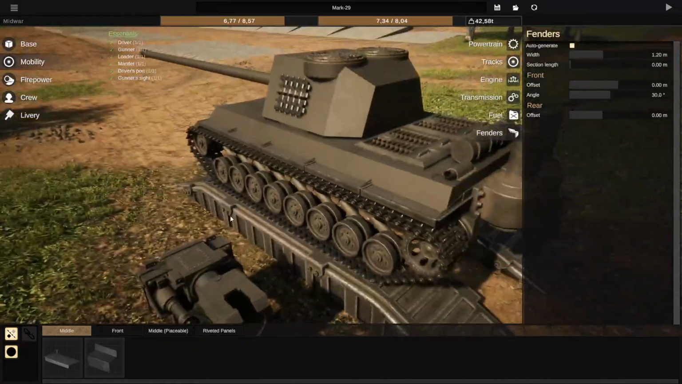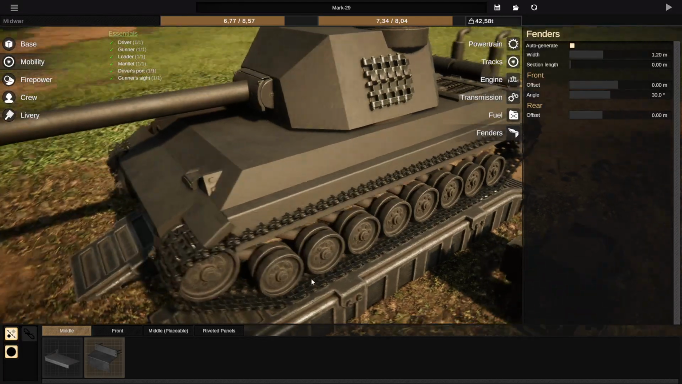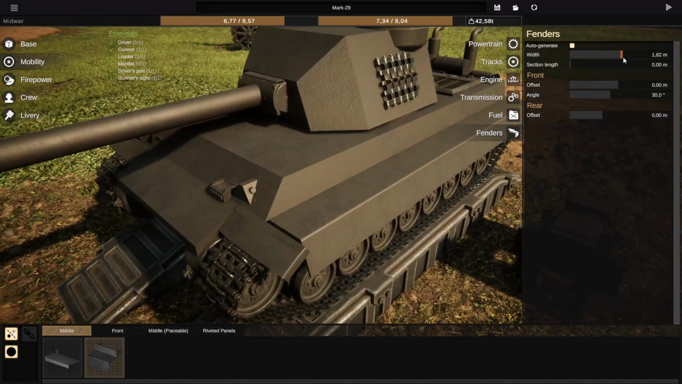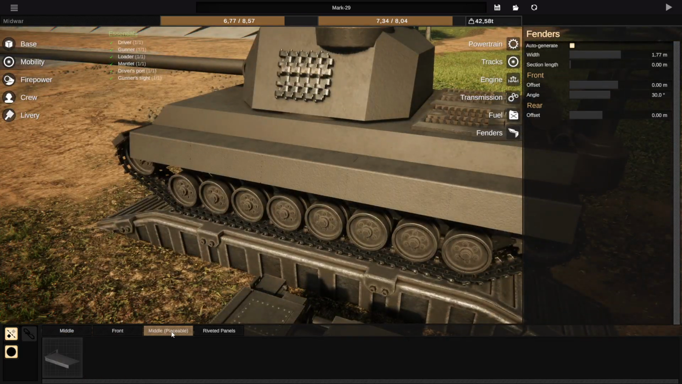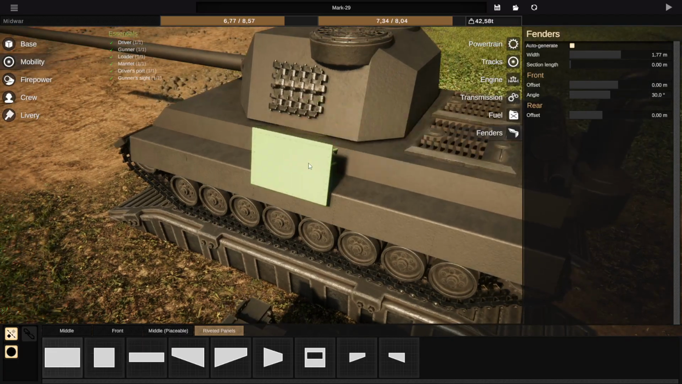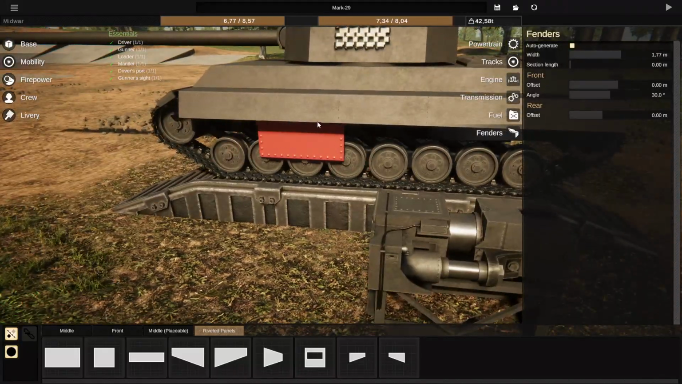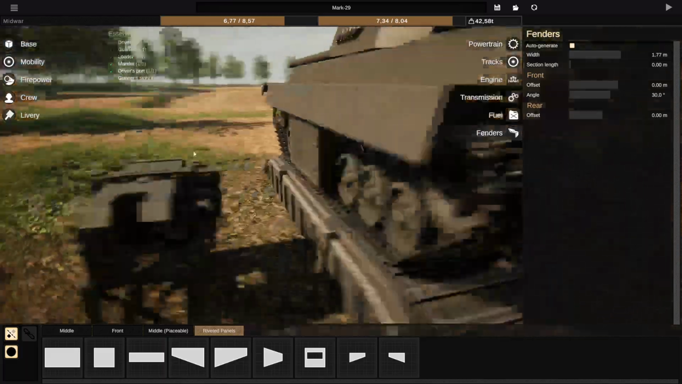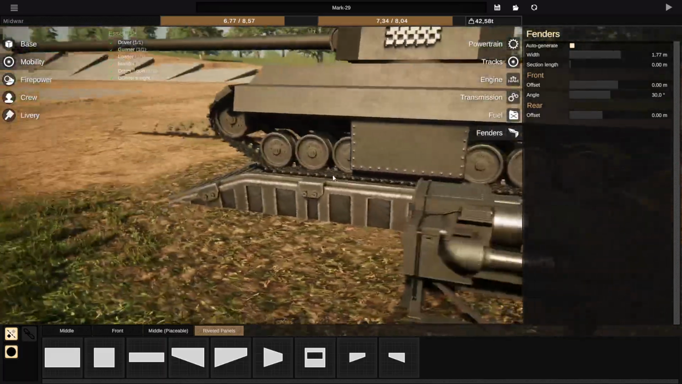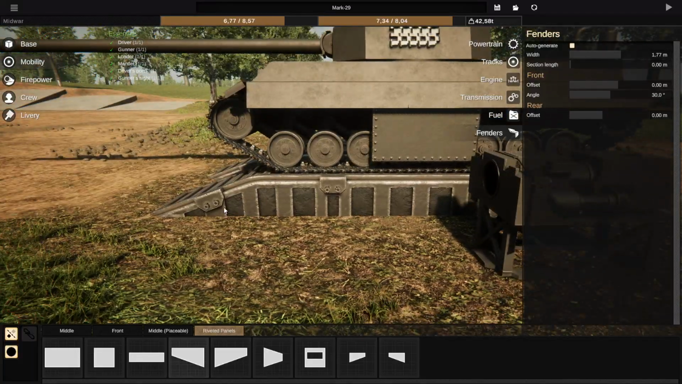And then lastly, you have fenders where you can change the fenders. You also have these kinds of fenders right here, which are like Tiger 2 style fenders. And you also get riveted panels, which you can put on the tank if you want to have one of those, like either French World War II style or stuff like that. If you just want to cover up the tracks like this, you can use those panels quite effectively.